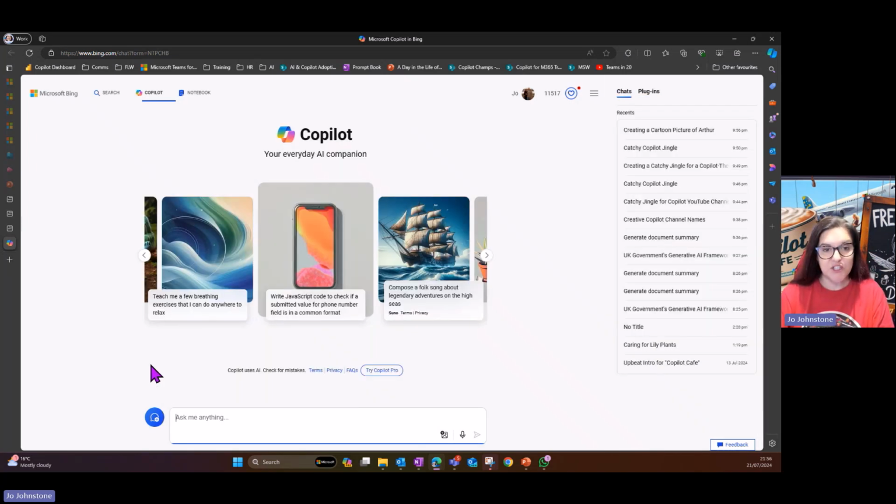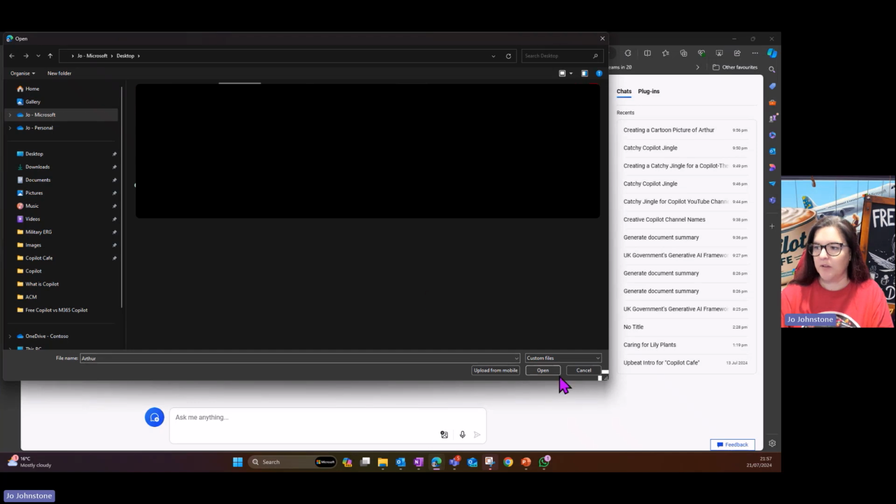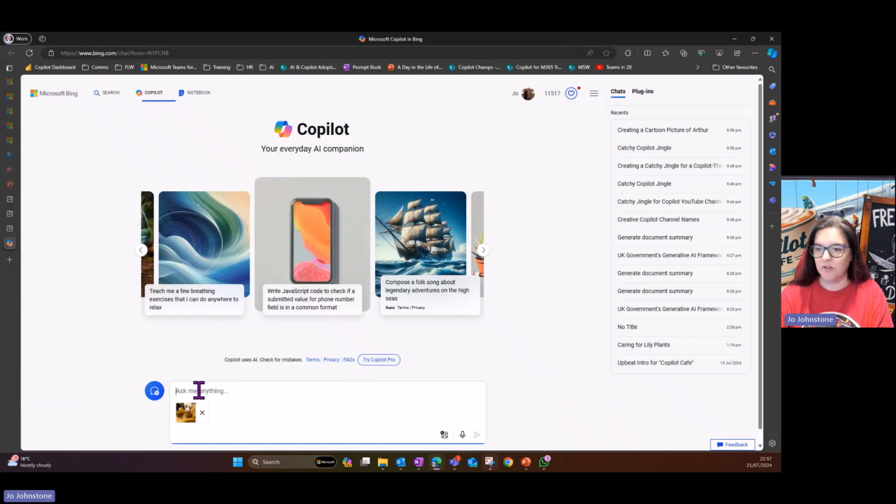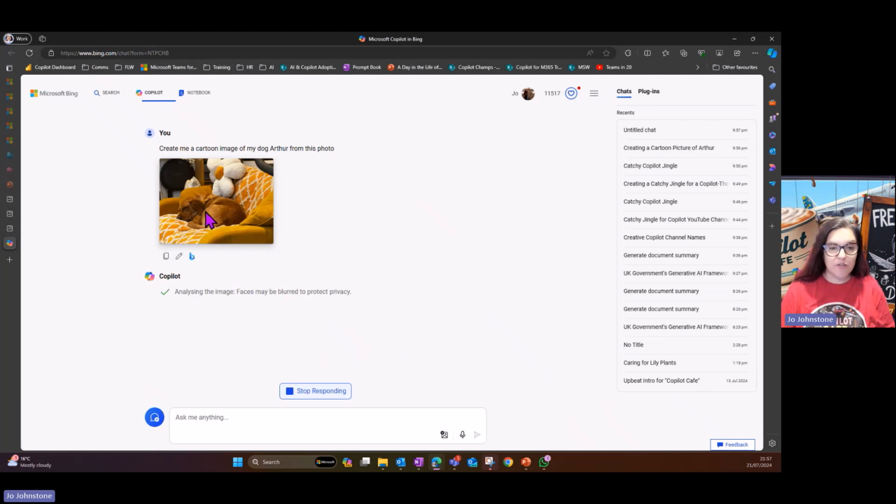Now, one thing I didn't mention was this little image box, actually. So what I could do is say, let me add a picture of my dog Arthur there, and I could say, create me a cartoon image of my dog Arthur. So let's see what it comes up with. So that's a picture of Arthur. He's always here in the background helping me with the sessions, usually sat on that sofa looking very comfy.